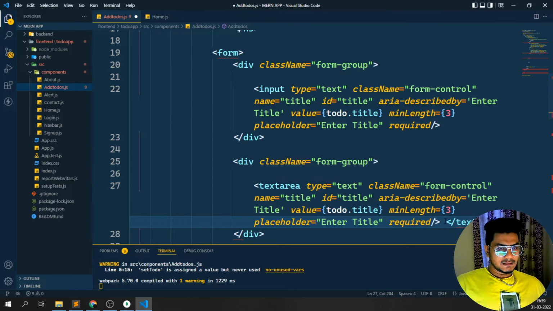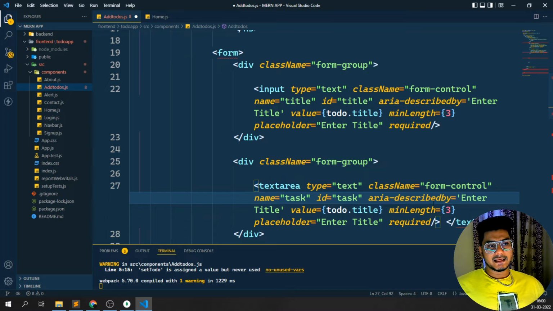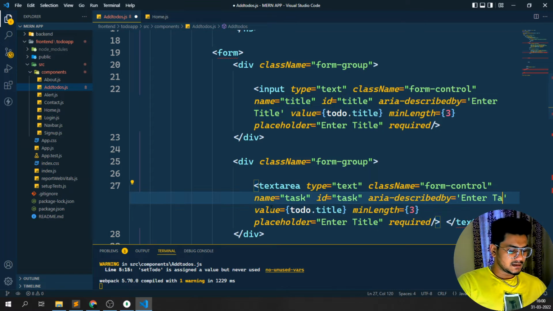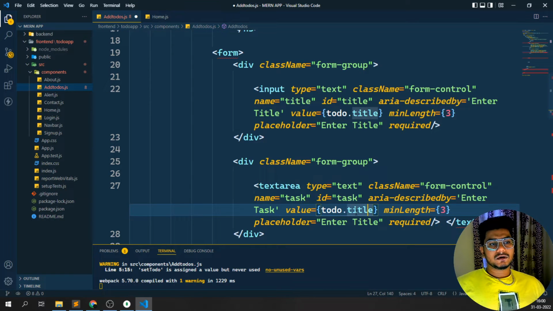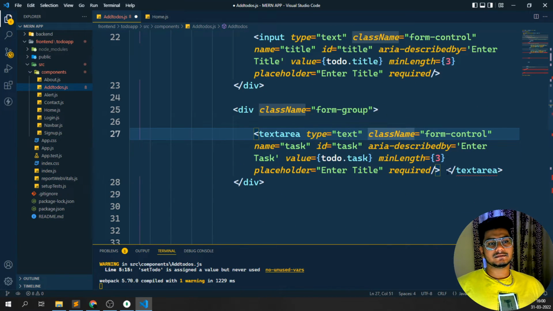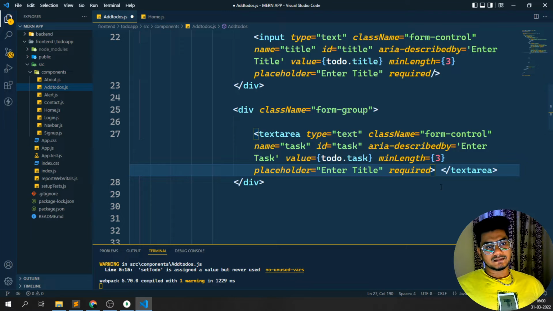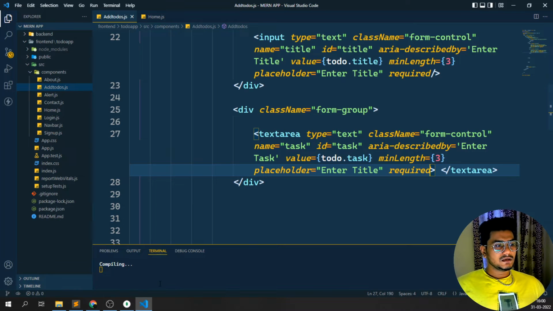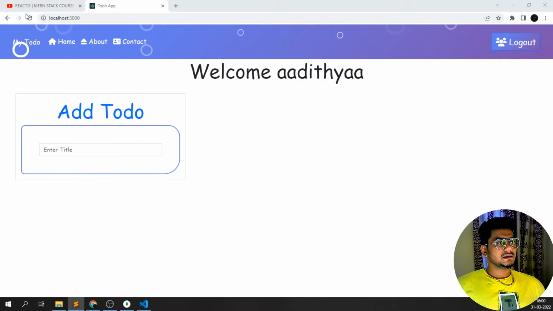Textarea. But what will the type be? Here the type will be text, the name will be task, the id will be task, and aria-describedby I'll just enter task. This will be the todo dot task, whatever the task value will be there. Even if it is empty, it will be like this. I'll close it like this. Okay, a required field. I'll save it. Once I save, I'll refresh and see.